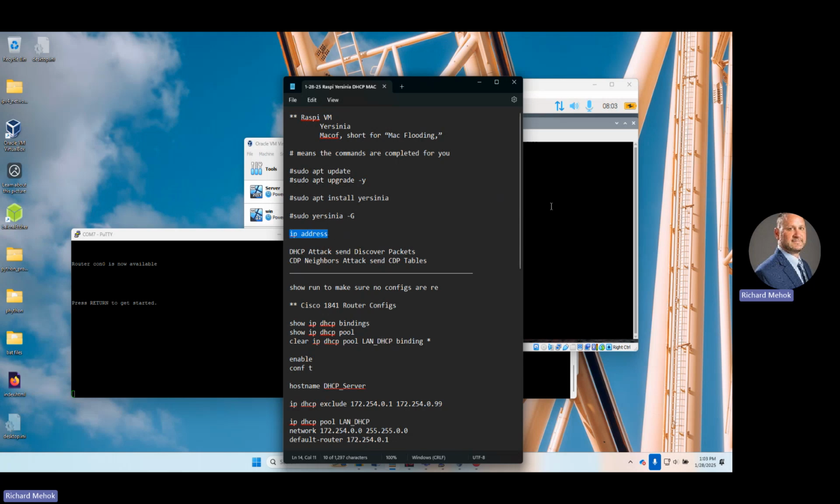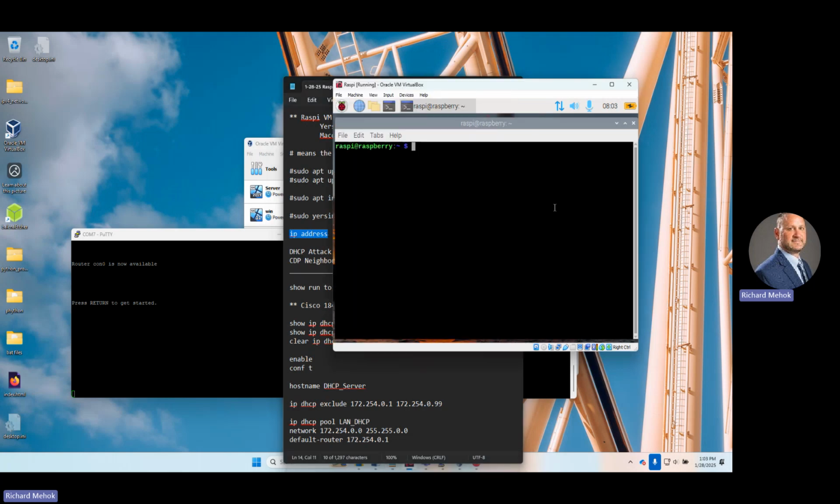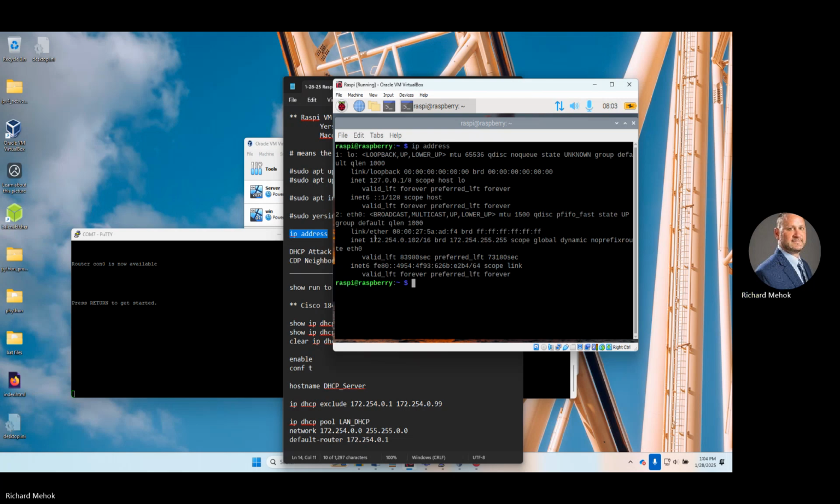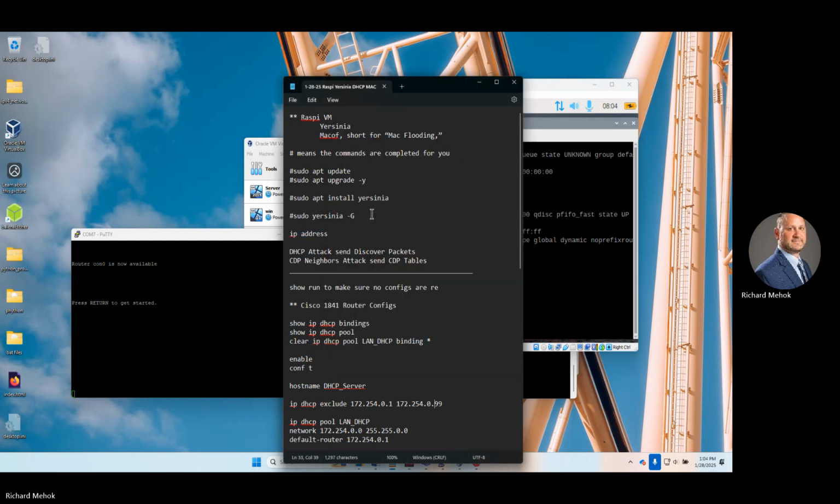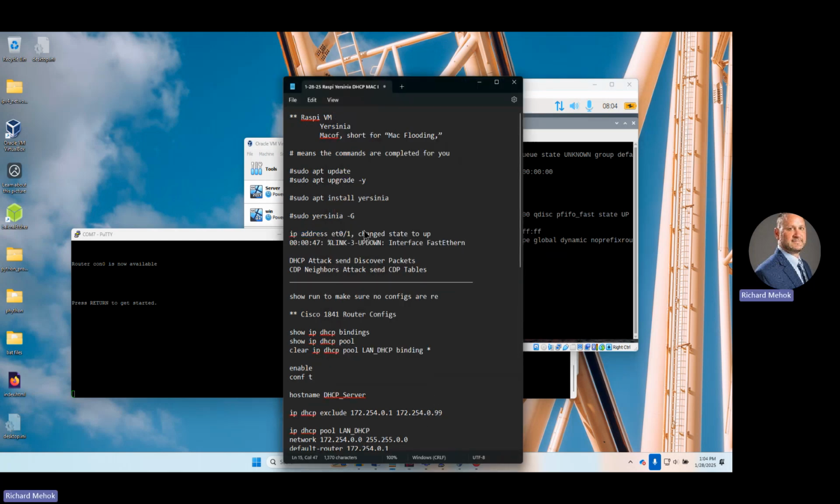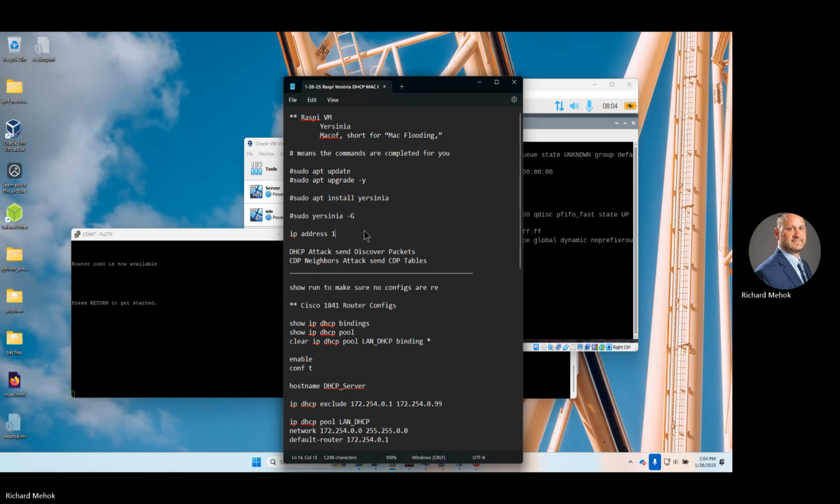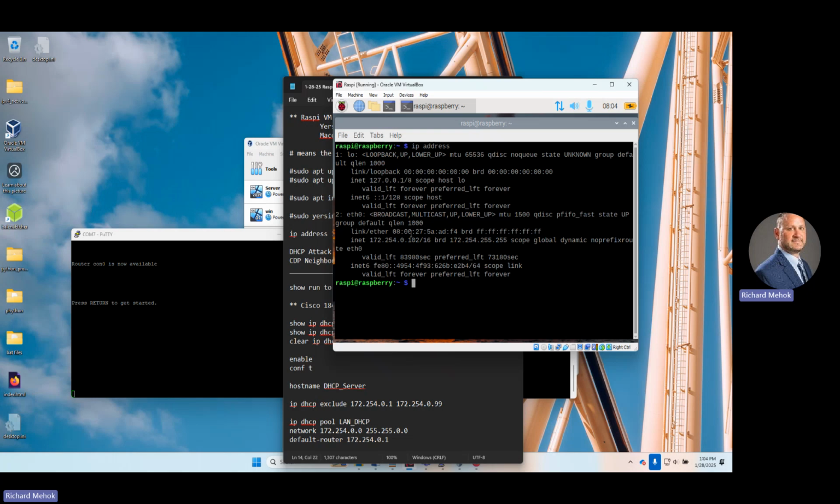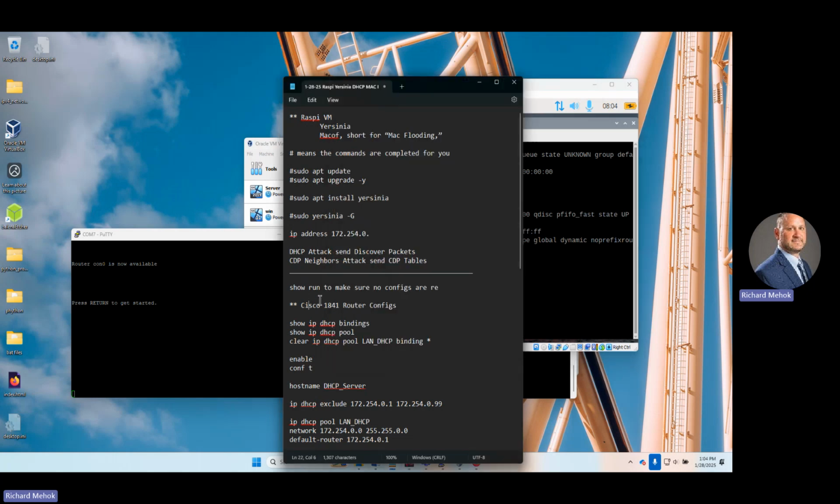IP address, that's one thing that you want to get right away, so I don't get confused. So it looks like it's working. So I'll put that right there. I must not have copy paste turned on in my VM. I'll fix that. Okay, so that's my VM.